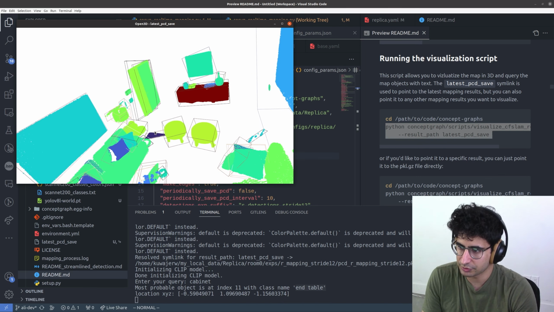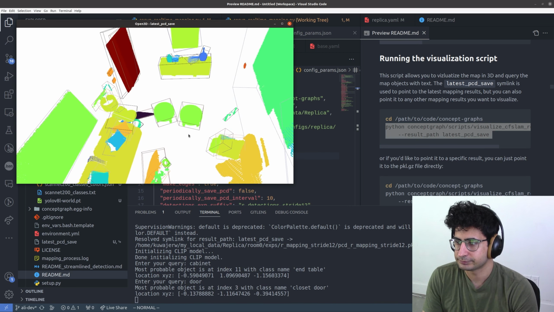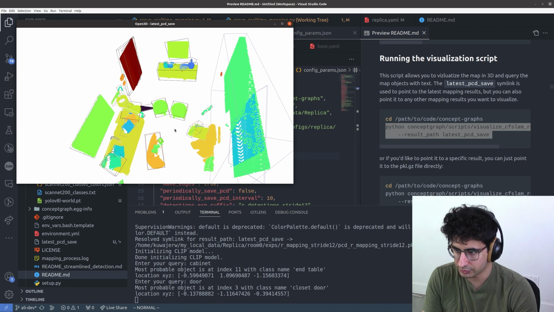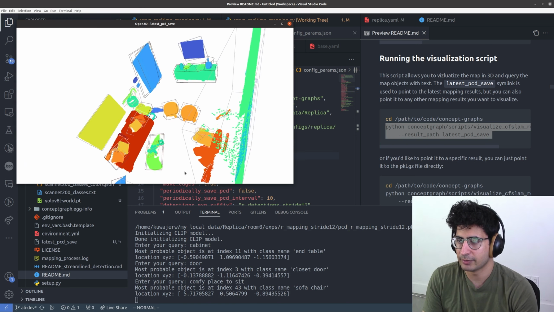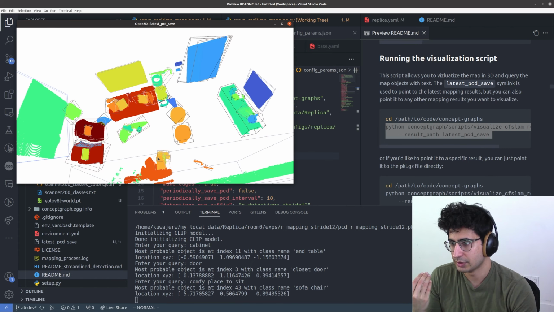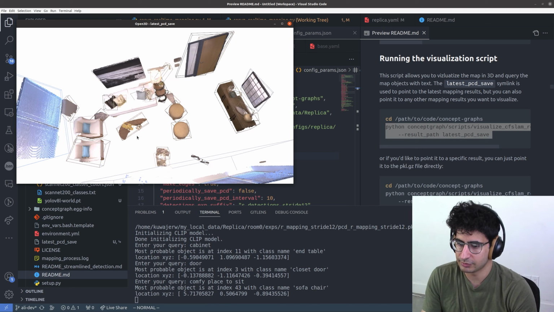So I'm going to try another query. I'm going to say door. And there we go. Just to show off some of the more interesting queries you can do, you can say comfy place to sit, and the couches and chairs will have highest similarity. So you can specify the objects however you want in natural language, and ConceptGraphs can handle that really well.